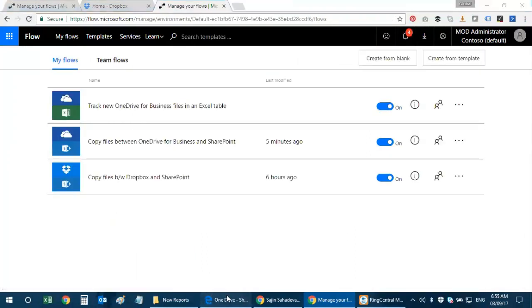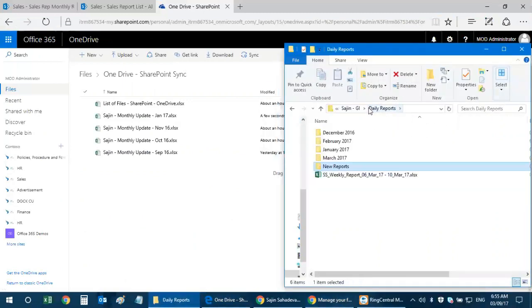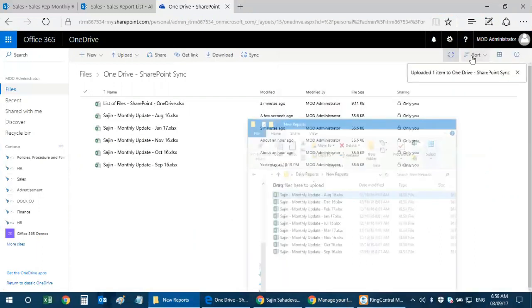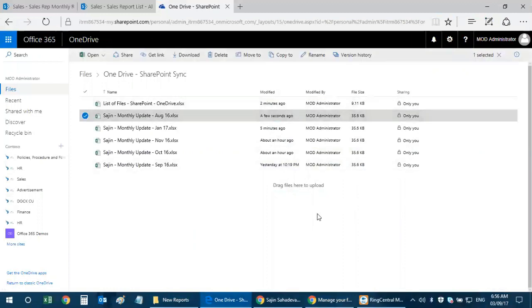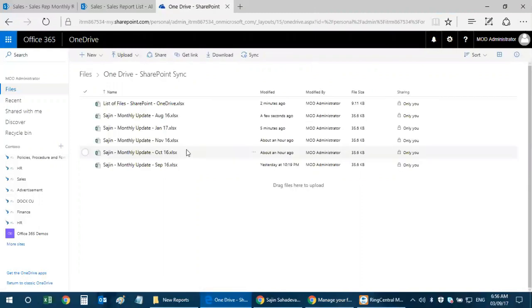So what I'm going to do is click on my OneDrive. I'm going to transfer one more file. Let's see how it goes. Okay, so this time I've uploaded Sajin monthly update August 16. Yeah, this is the one. Let's give it some time. It should actually go to my Excel file, and then that should really work.